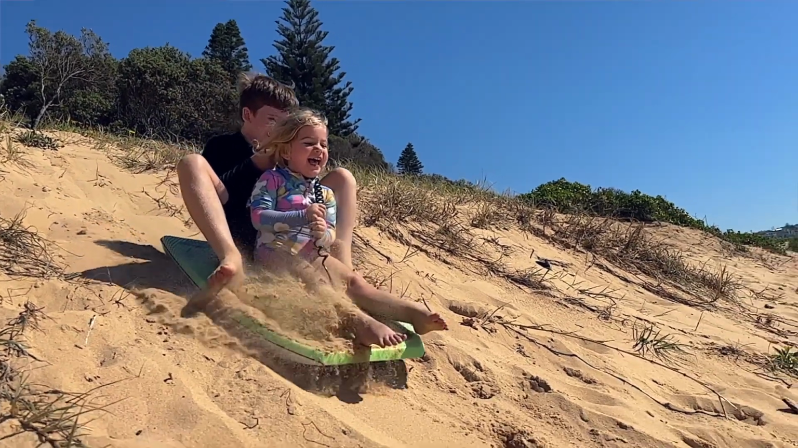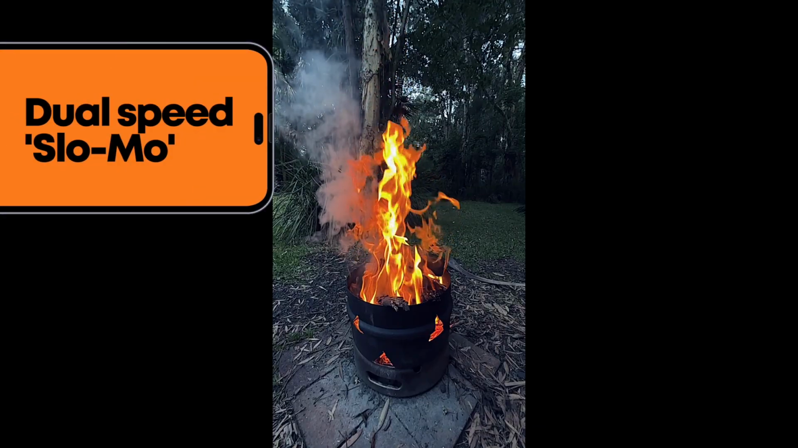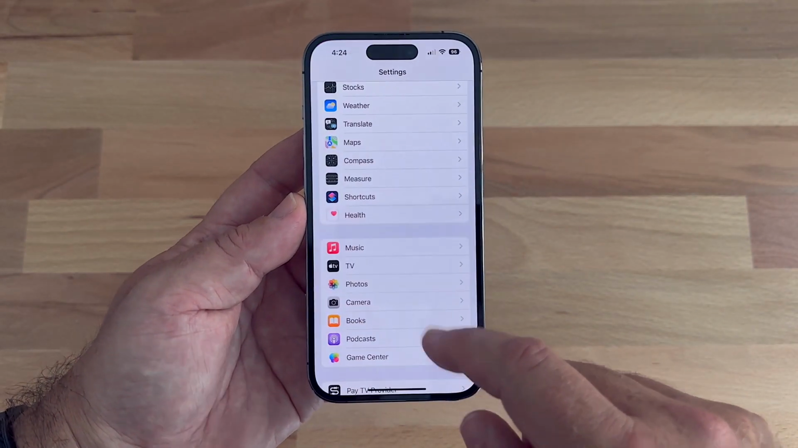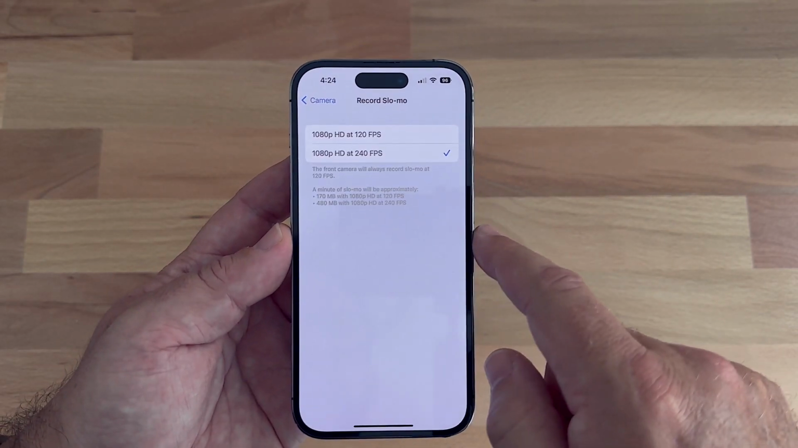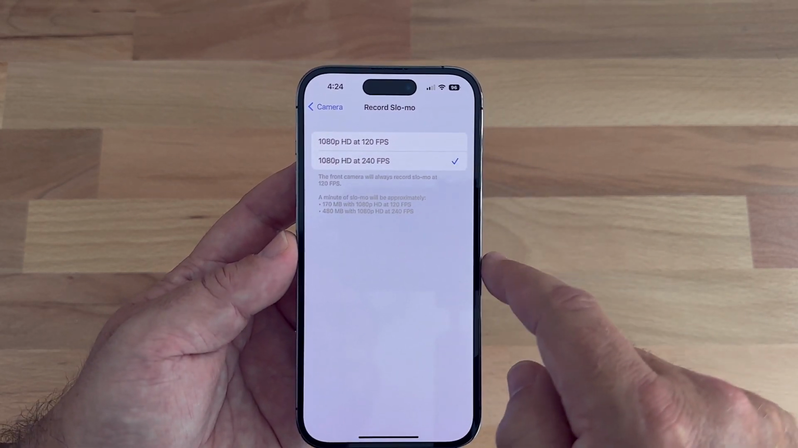Have you played much with Slo-mo on your iPhone? Now, a lot of people realise Slow-mo is a great camera function, but not many people realise there's two different Slow-mo settings you have access to. If we navigate to our settings app, select camera, and then select record Slow-mo. In this menu, you'll see that there's actually two different Slow-mo speeds, 120 and 240 frames per second.